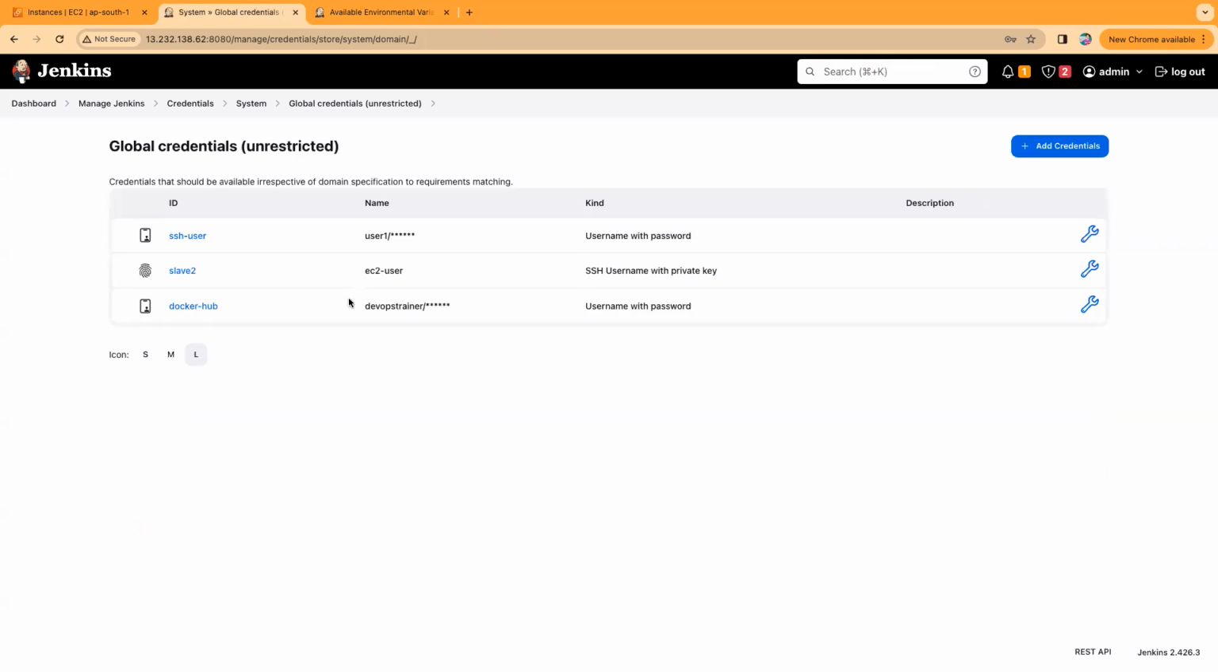See, you have different types of credentials: username with password, SSH username with private key. See, this is how they are. Okay, fine. Now, how to use it in the script?